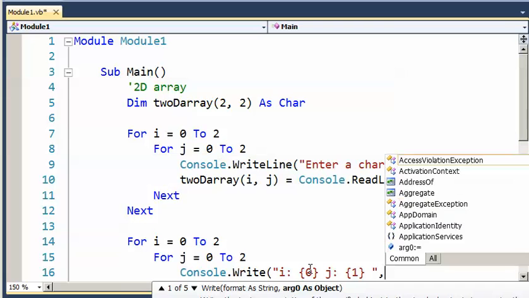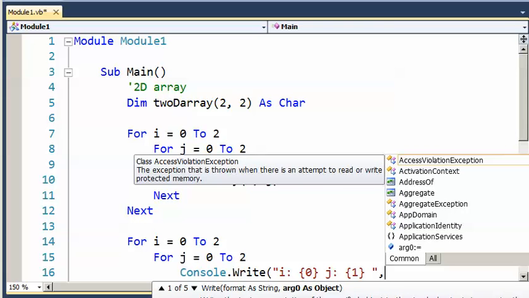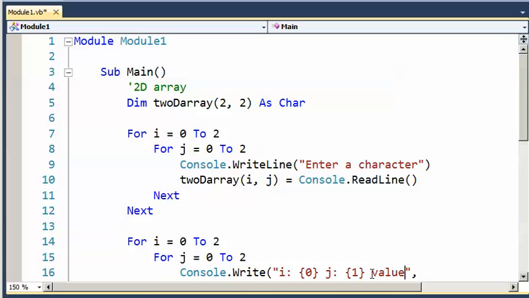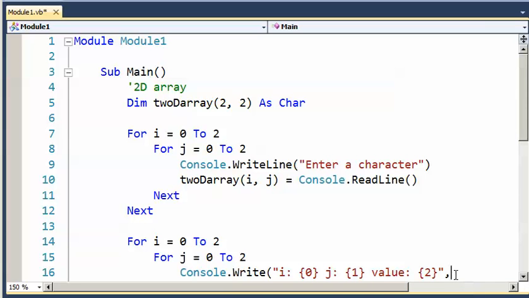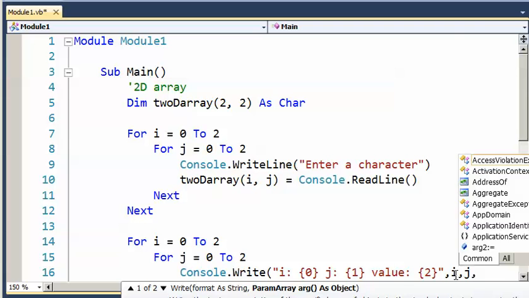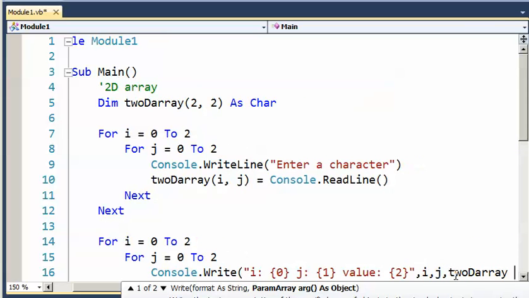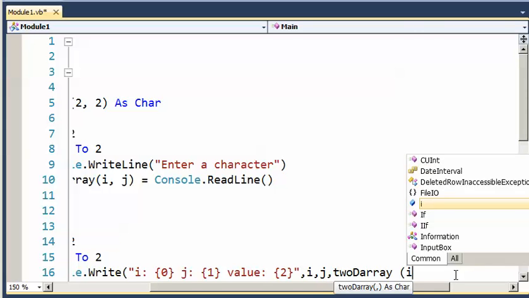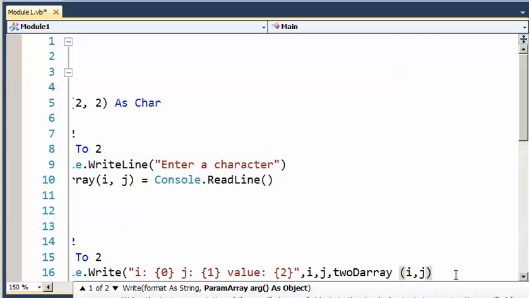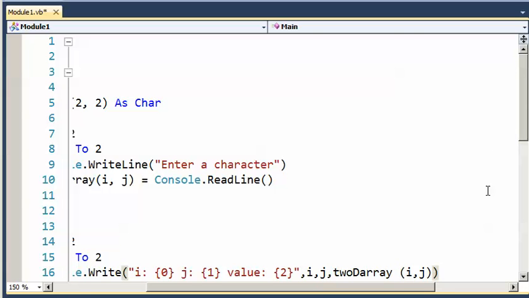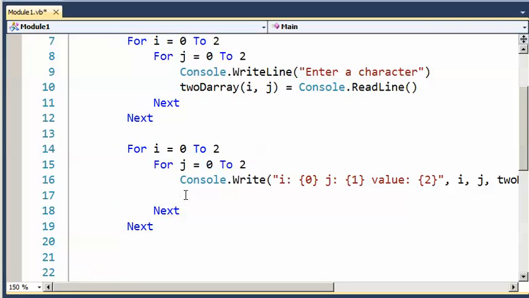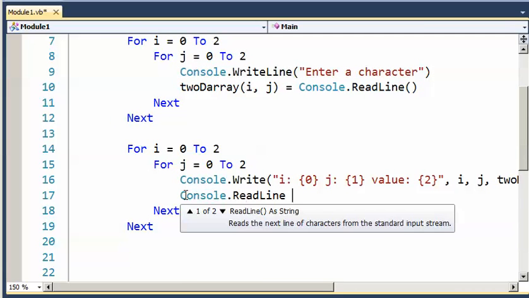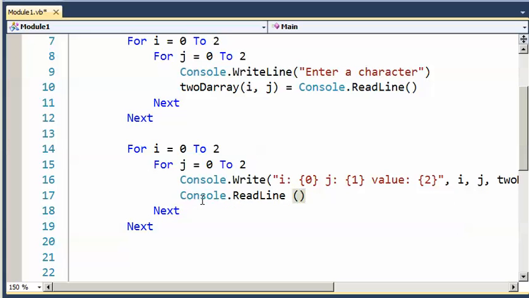Now I'll put in my variables also. I want the value, so I'll put in value, and this time I'm going to use a 2 here. Just to see what I'm getting, I want to show the value of i, the value of j, and then the value of 2D array with i and j. And let's just close that all up and come back over here, and let's put a Console.ReadLine here. The reason for this is that when we're printing out, we can pause, we can print it out slowly rather than quickly, and we can see what's happening each time.